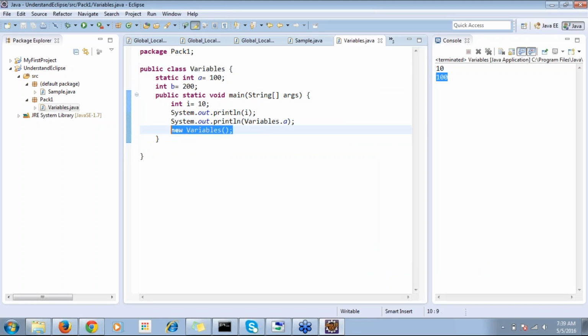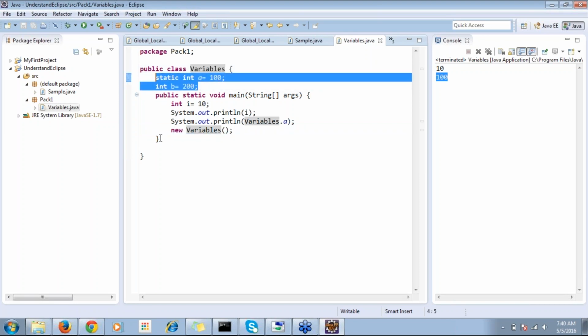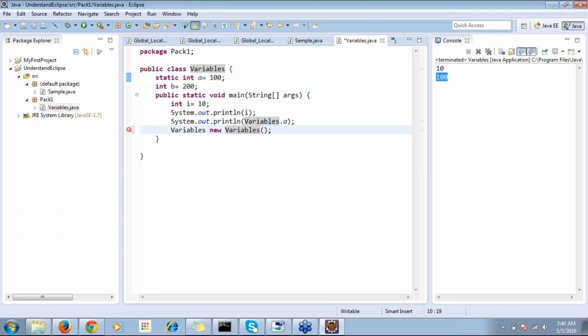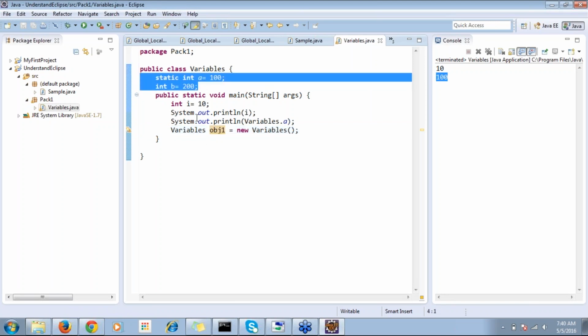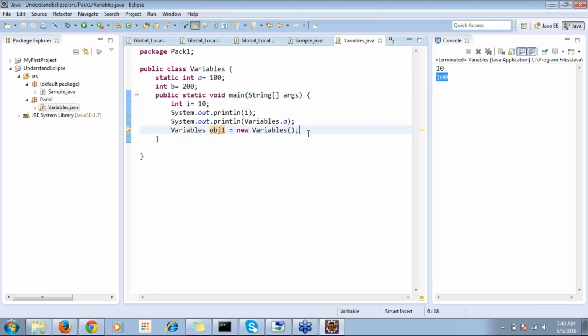Now a memory location has been created. Then I need to give a name for it, and after that I need to give the reference for what members need to be loaded. That is, the global members to be loaded. So from this class I need to load all the global members. So I need to give Variables obj1 equal to new Variables. Now in this object all the global members, the static and non-static members, everything will be loaded.